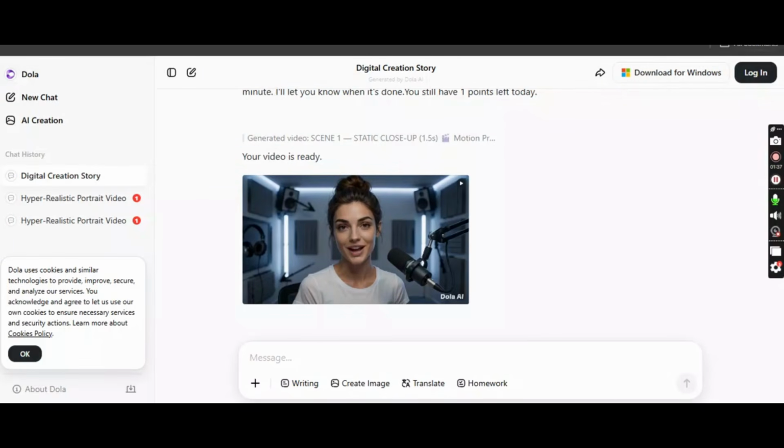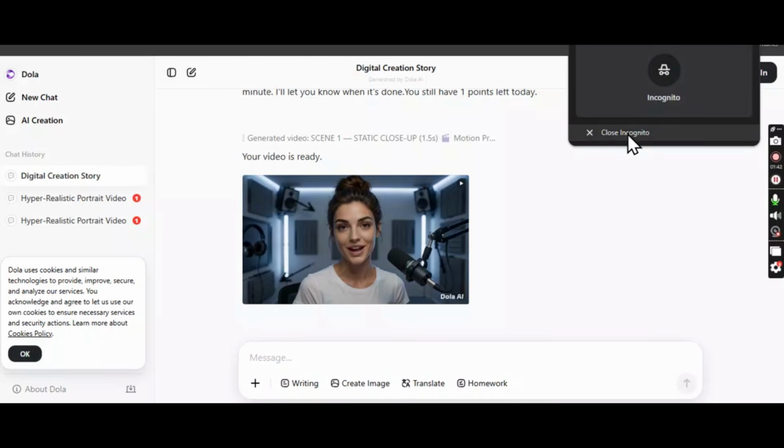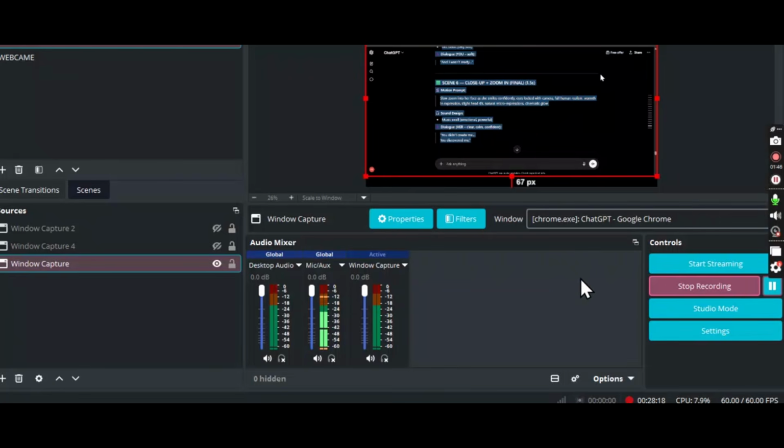Let's close our incognito window. So you can literally close it. You just click on it and close it from here. Okay. And then you open another one and keep generating.